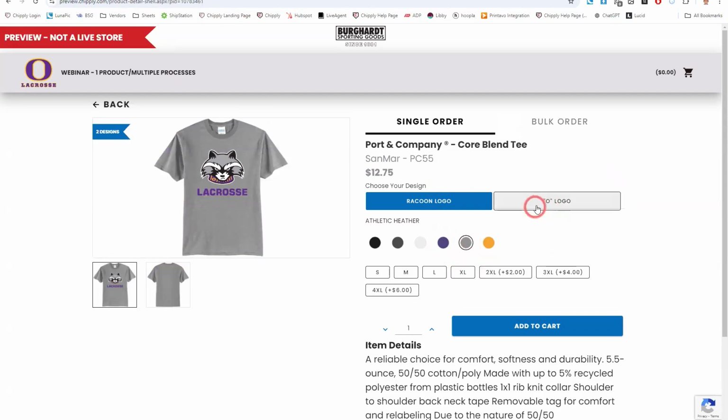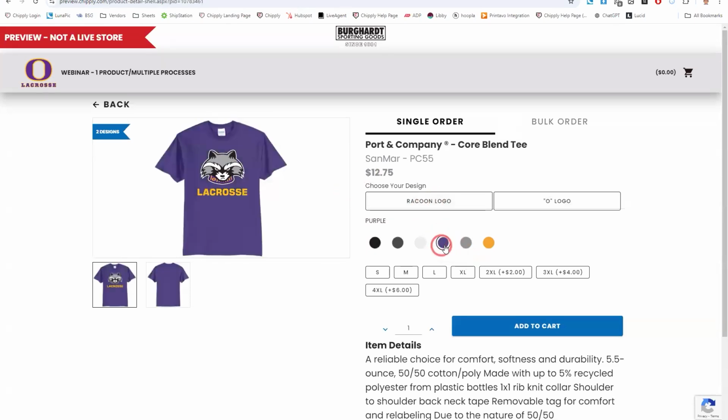One thing that I want to make note of is the customer is required to select one of those designs. So they cannot check out without picking that. So if I pick a color and a size and I try to add this to my cart, it's going to say, hey, you have to pick a design. So just know that there's a fail safe in place that the customer can't just check out based on what they see. They have to physically choose which design they want.